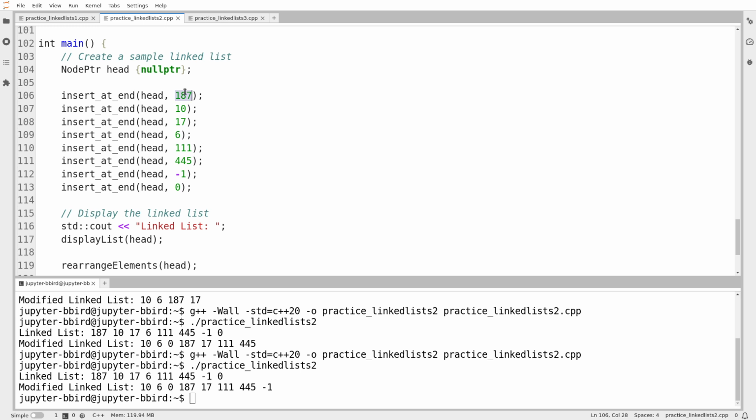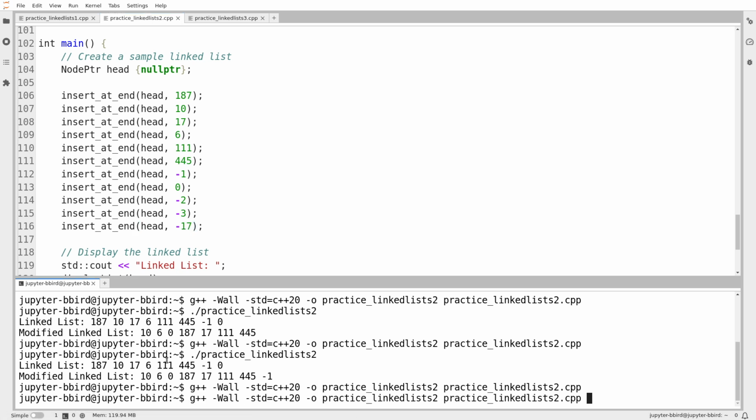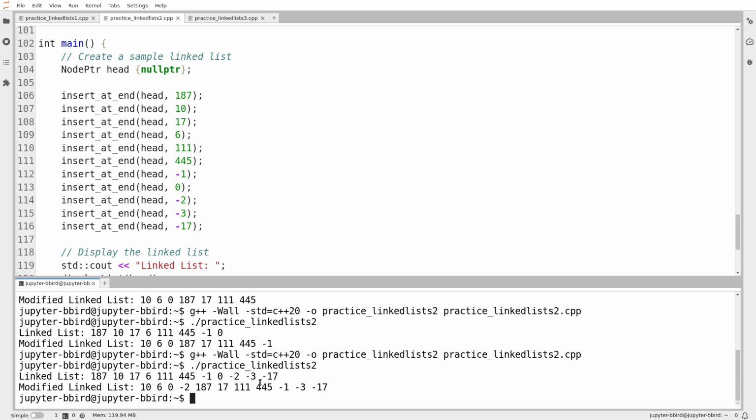So let's try adding a few more elements. Actually, let's add some odd and even negative numbers. So there's -3, and then we'll do negative 17. And we've got, let's see, we should have 10, 6, 0, -2. Yep, those are the even numbers. And then 187, 17, 111, 445, -1, -3, -17. Yep, I think this is correct.